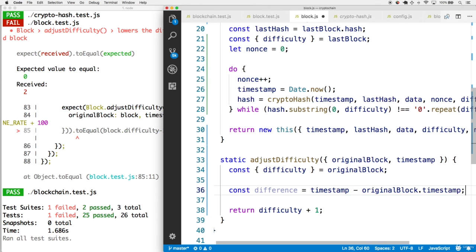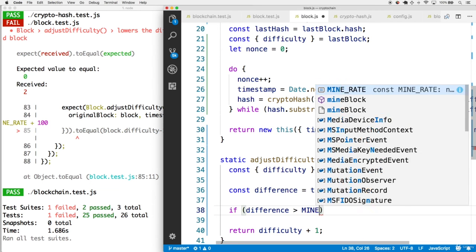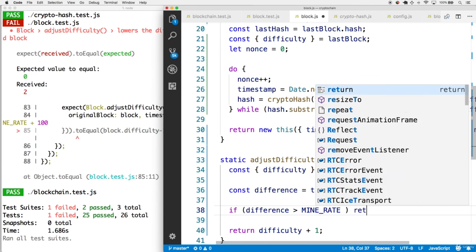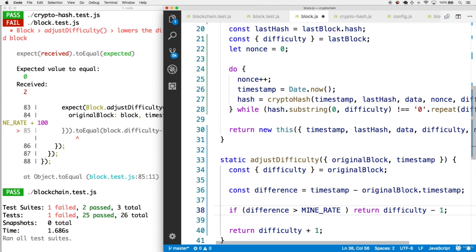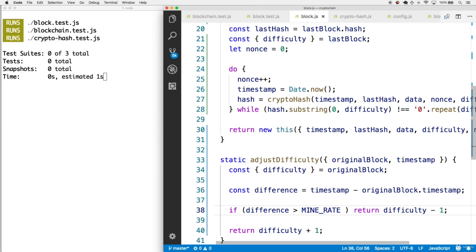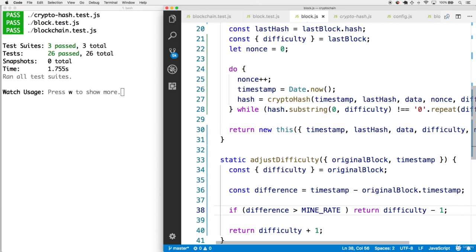block.timestamp here. Cool. And if this difference happens to be greater than our set mine rate, well, instead we want to return difficulty -1. Because if that difference is greater than the mine rate, well, then the block was mined too slowly. Therefore, the difficulty should be lowered. Cool. Now, as we save this, all the tests are now passing.